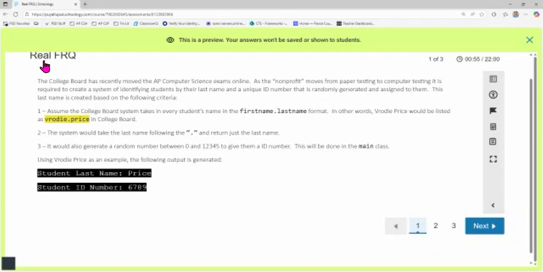Okay, so what we're going to do is take anything after the period, the Price, and spit that out as the last name, along with another random number we're going to generate between 0 and 12345 as an ID number. All of that is going to be done in the main class, or sorry, the method will be written in a different class, but the Math.random will be used in the main class. So that's what my output should look like.